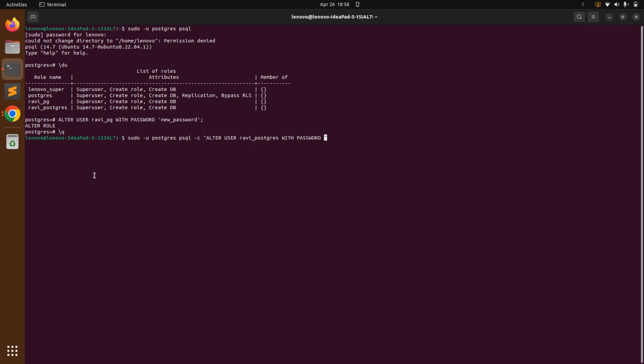And here you need to provide the password for this user. So for example, you can provide new password, and then just add a semicolon here. Now you just need to hit enter here. And you can see that it is again showing you ALTER ROLE. That means the password for this user has been changed through the command line as well.